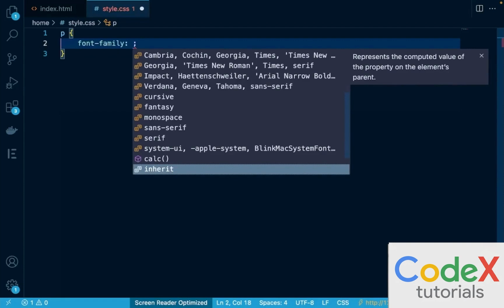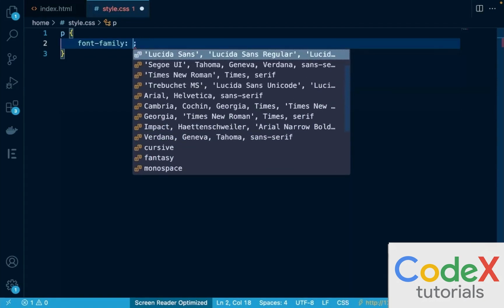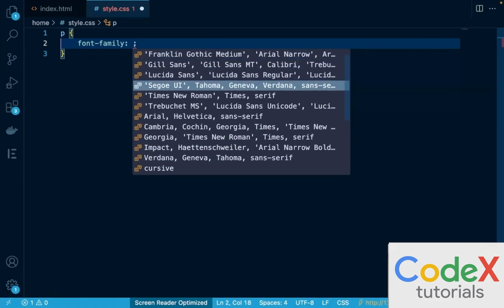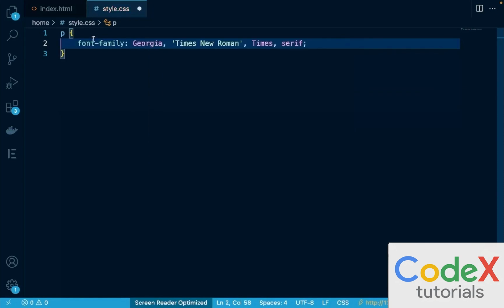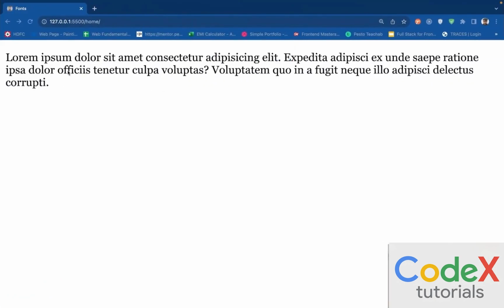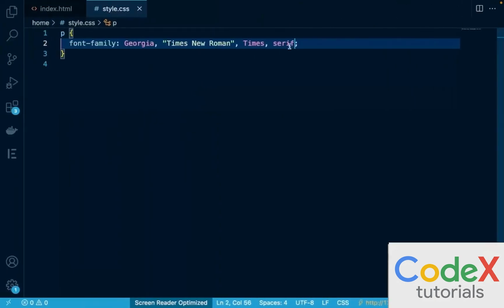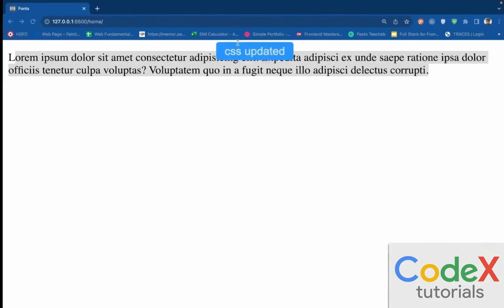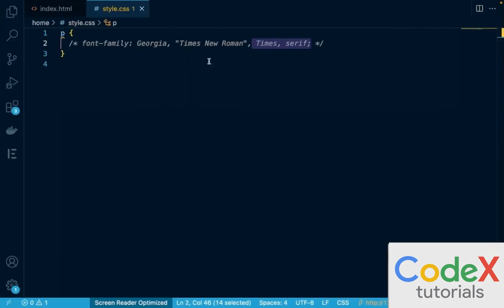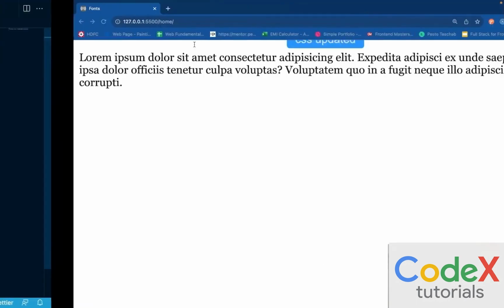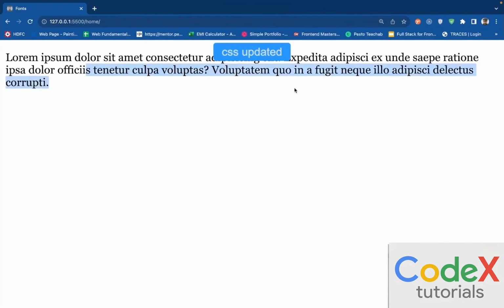There are ways in which you can import other fonts from the internet as well. We'll see one of the ways, but VS Code gives you different fonts available here and you can select one of them. So let's just select Georgia, Times Roman. And now this essentially means that the font is changed to Georgia. If I comment this out, see what the font is like, and now once I uncomment this, you will see that the font has changed.